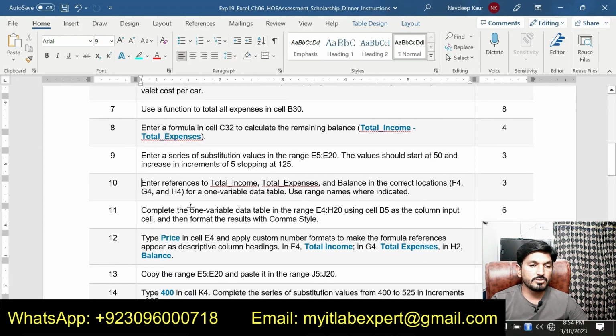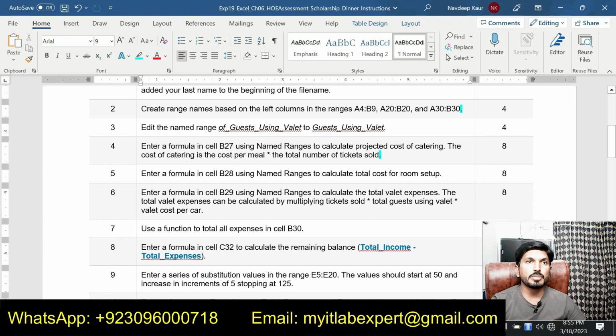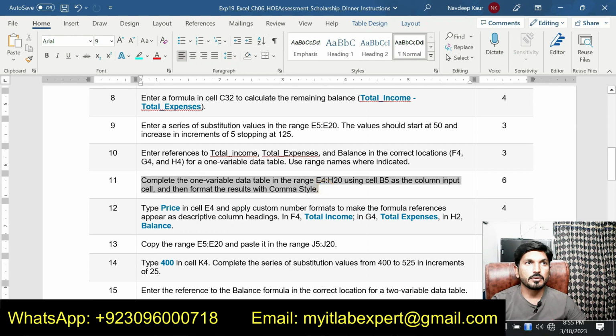So I have completed 10 steps, and I have shown you step by step how you can complete these steps. We will move to the next thing, that is step number 11. In step number 11, it is saying that complete the one variable data table in the range E4 up to H20. We will use cell B5 as the column input and then format the result with the comma style.